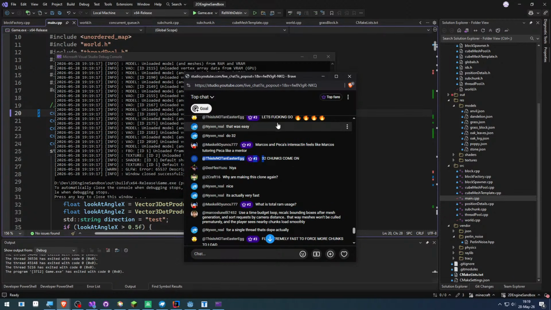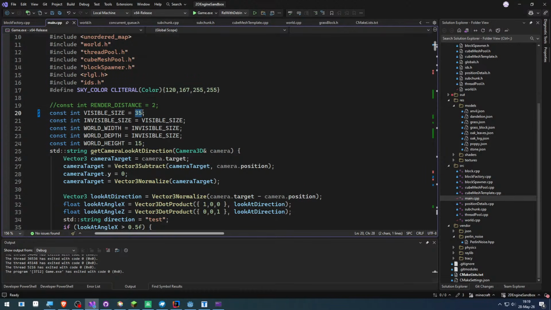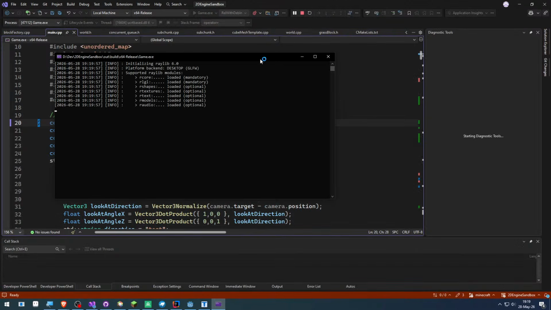How big is 32 chunks? Like I'm doing 35 by 35 world. How big is 32 render distance? Is it like 32 times 2 plus 1? So 65. Let's do 65 by 65. Let's see what happens.